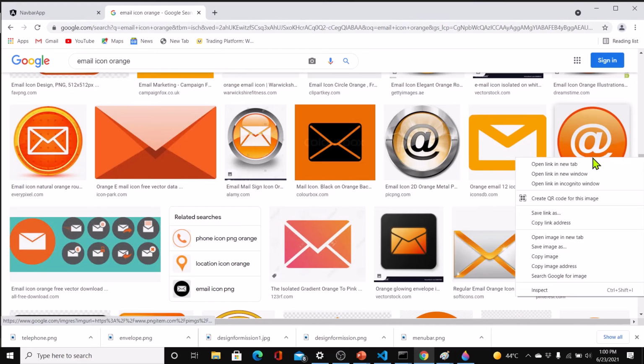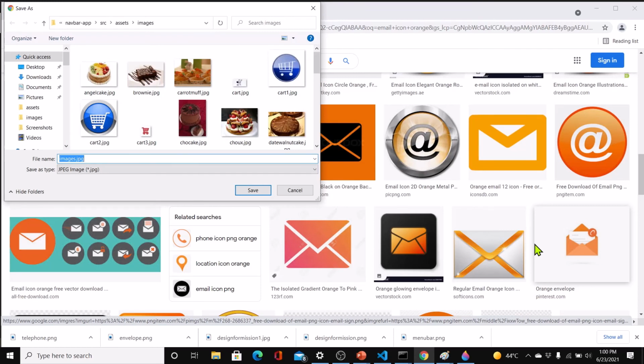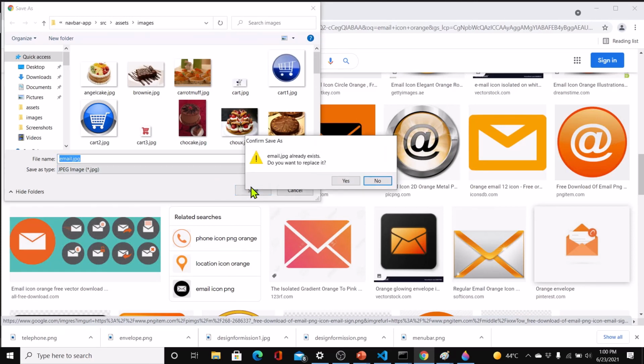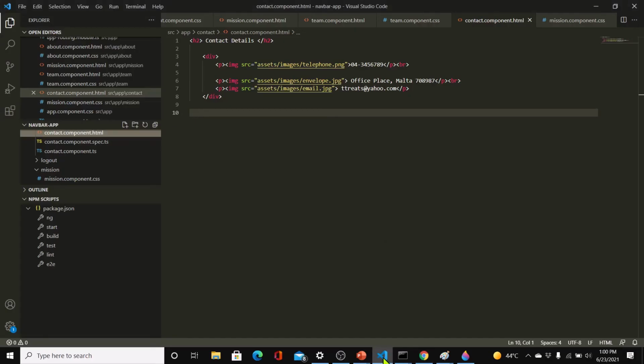Right, save image as, and save it as email. Remember not to change the format.